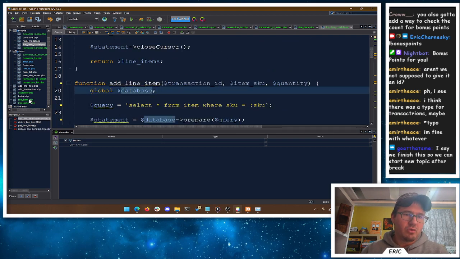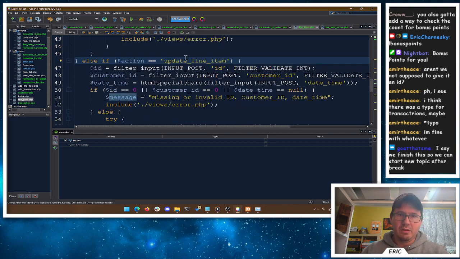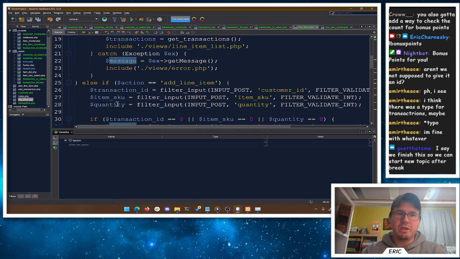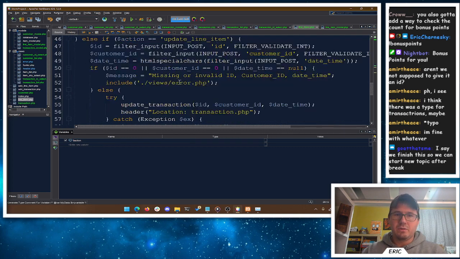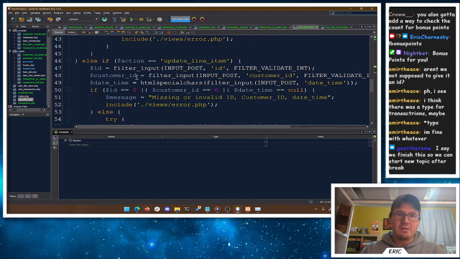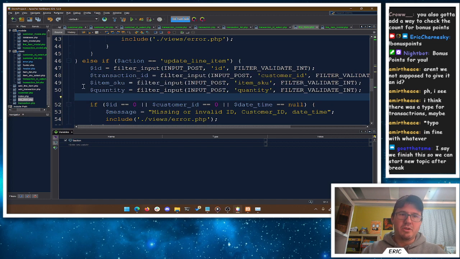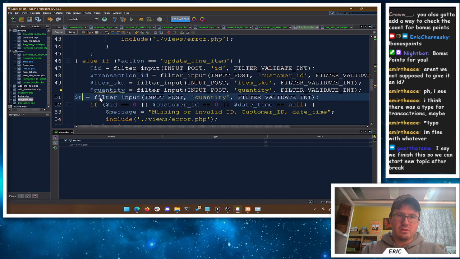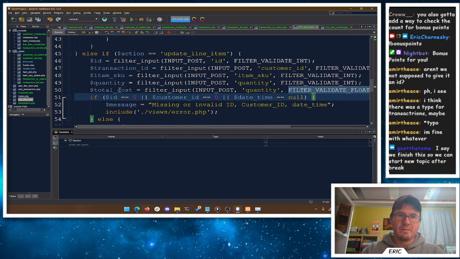So then in our controller, if we're going to update, we needed a, let's see, we did add, right? We had transaction ID, we had items, SKU, we had quantity, great. For update, then we needed all those things again: transaction ID, item ID, SKU, let's grab the item as well. And we also had a total cost. Now that's going to be a filter validate, a floating point number, right? Because you can have pennies in here.